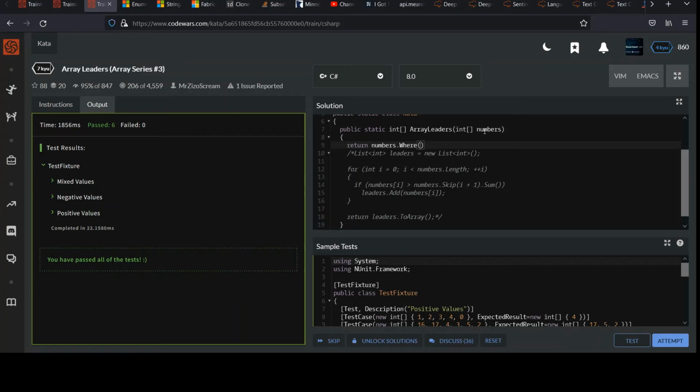So the question is, what's the expression, what's the lambda you put in here that determines whether something is a leader or not? Well, it's pretty similar to what we had before. I'm going to name our parameter n, because remember, numbers are integers. n's a great variable name for a number, but you can do whatever you want. So at each loop, right, we're going to say numbers skip, just like we did in our loop, right?